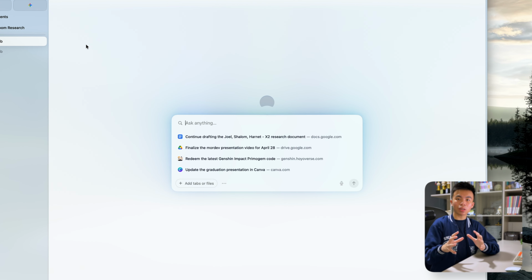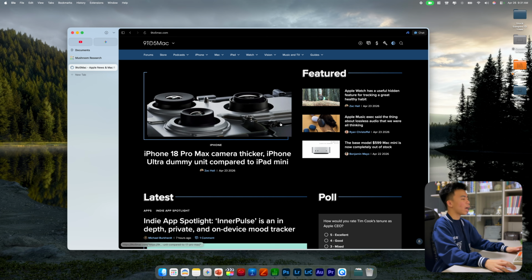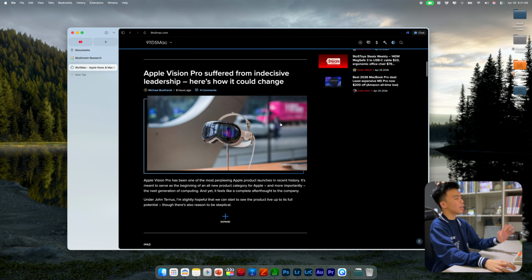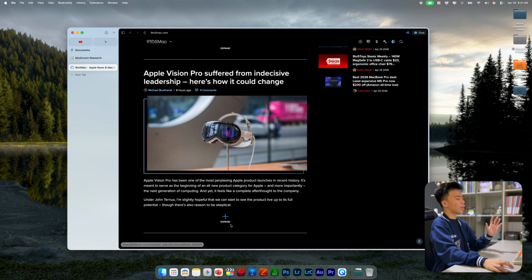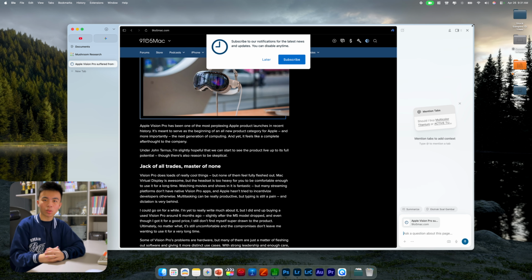Because it is using ChatGPT, but if I go into a site like 9to5Mac, and for example, I want to analyze this website because I think it looks interesting, I can go into this chat sidebar, which I can talk to the AI. And you've seen this in browsers like ChatGPT Atlas and Perplexity Comet.